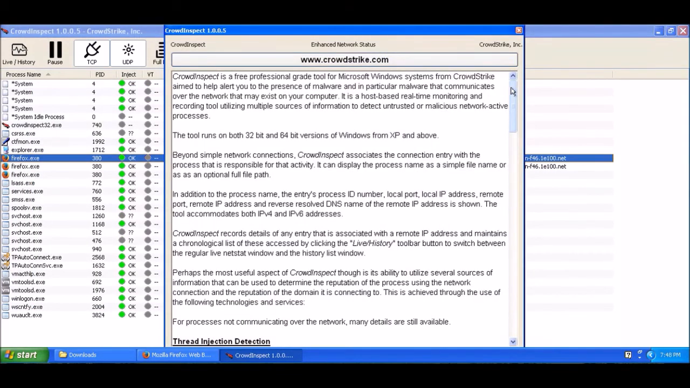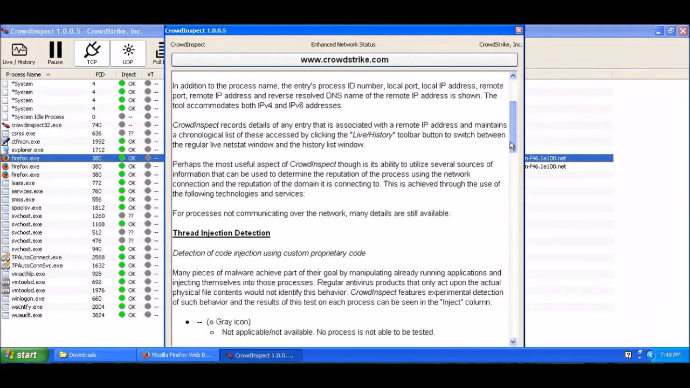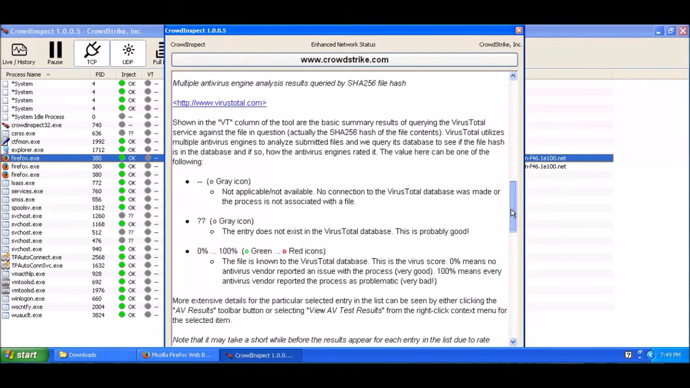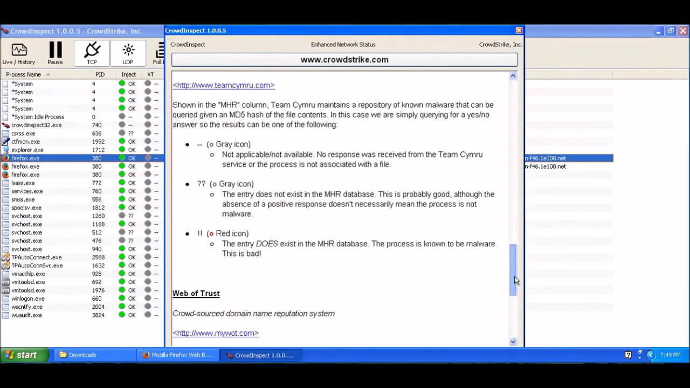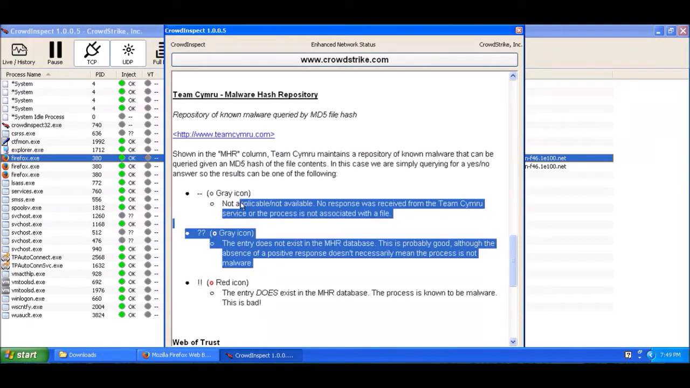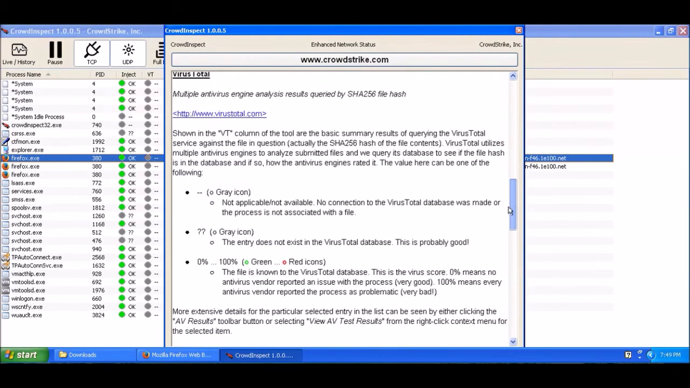About just tells you a bit more about the tool itself, about the manufacturer, about the operating systems, the versions, how it detects thread injection, how it scores that, each API, VirusTotal, malware hash repository, web of trust, where they're available from, how they're scored as well. Obviously it's slightly different between the three of them.